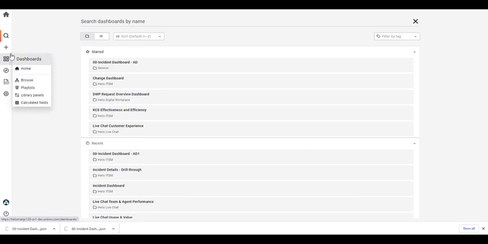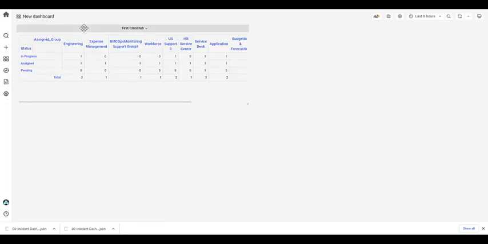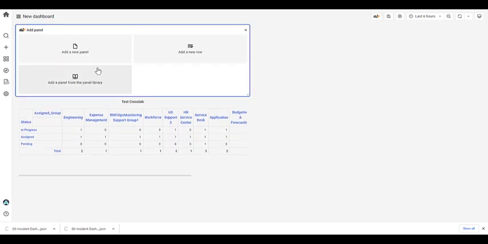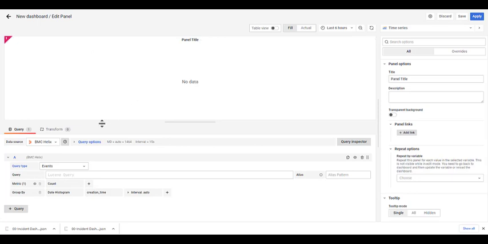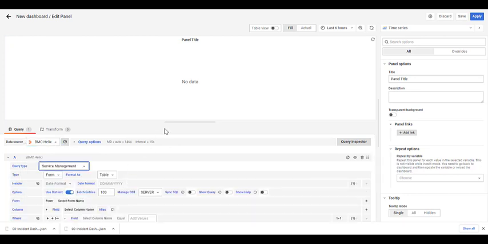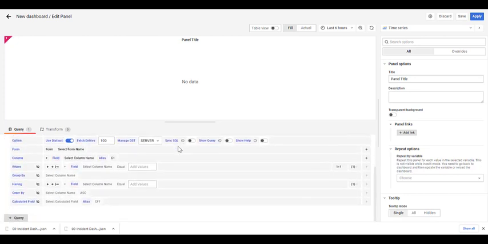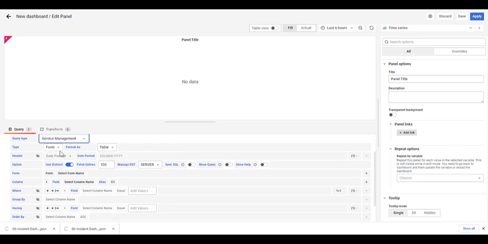And let's go back to create dashboard again. And then what we can do is add a panel here. Let's add a panel. So now from the query, we chose BMC Helix as a default. If we go to service management and choose something similar to earlier, again it can be done by form or by SQL. So let's choose a form name, HPD help desk.